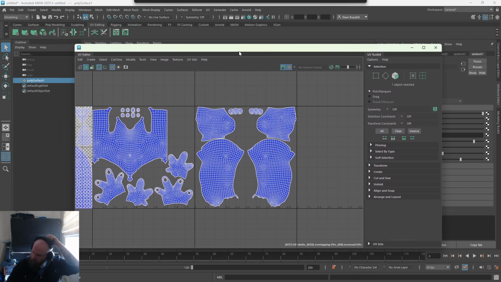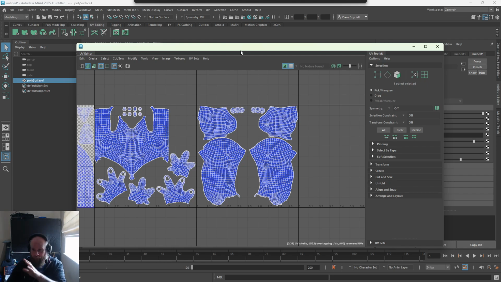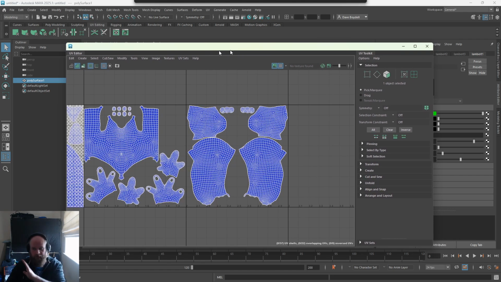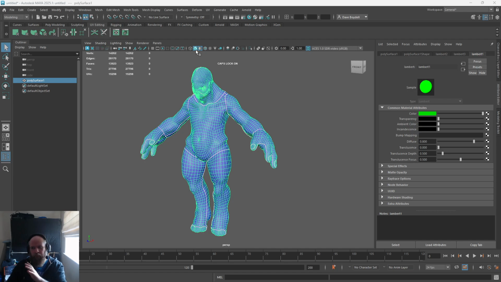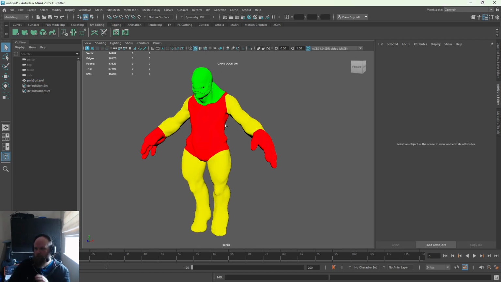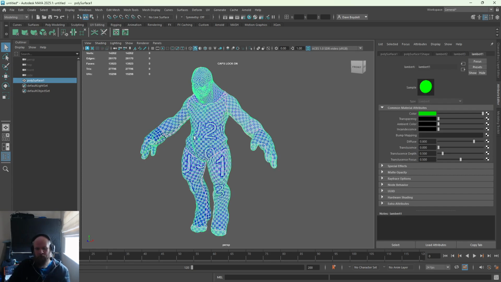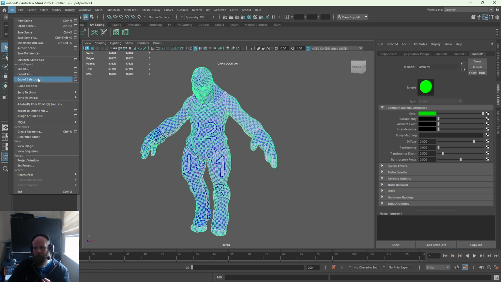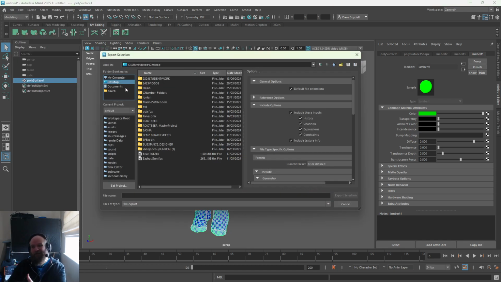Now we could also do the UDIM thing on this, and we would do. So we'd apply one material on this guy. But what I've done here is done a bad setup. So here, we've got multiple materials across the entire body. So what I'm going to do is export this, and I'm going to show you what happens when you bring something like this into Painter.